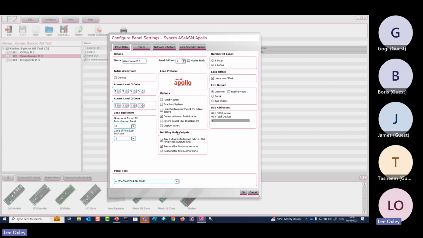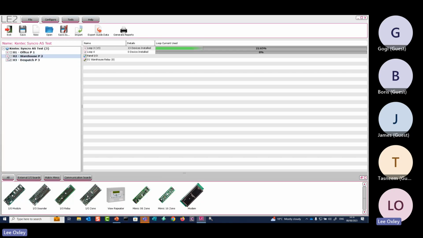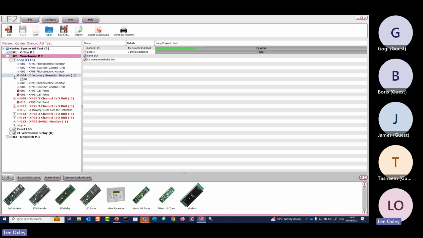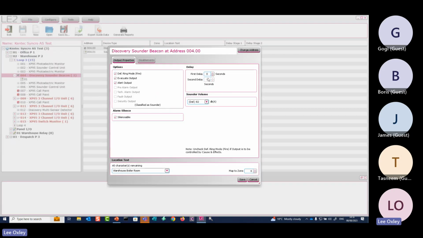So, okay, we've ticked that. If I go into my sounders now, that's the discovery beacon, double click on that. All I need to do now is set my delays. So maybe 3 minutes, 5 minutes on that sounder. Unfortunately, guys, you've got to go through all your sounders and set this up.